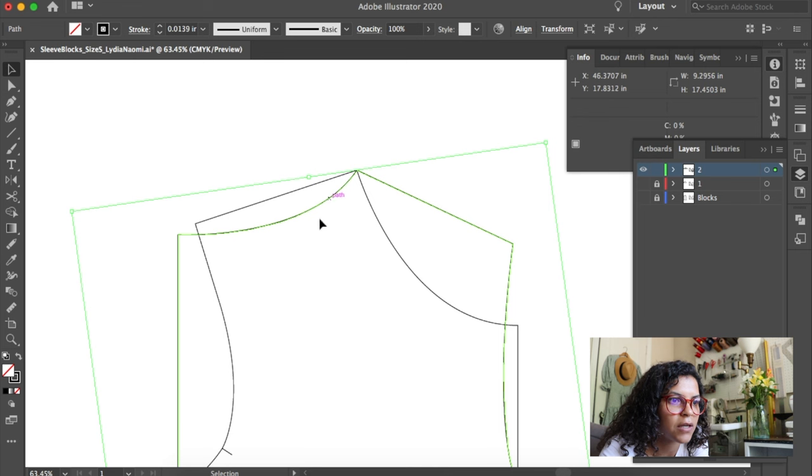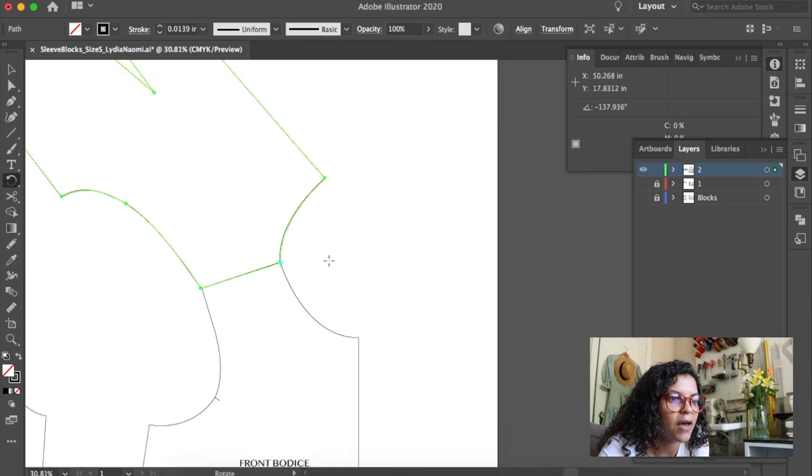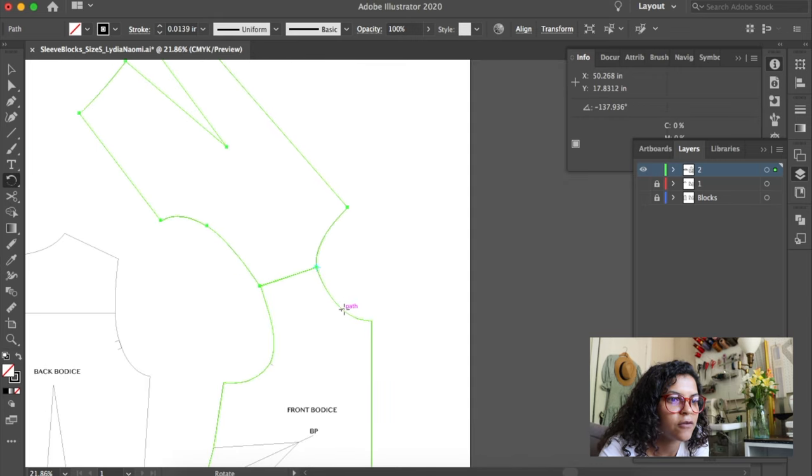So this is the neckline of the back bodice, this is the neckline of the front bodice. We want those neck and shoulder points lining up there. Now I'm going to take my rotate tool, which is the R, and select that point. Then I'm going to rotate this around to match with the shoulder armhole point. And there we have it. We have our back matched with our front.